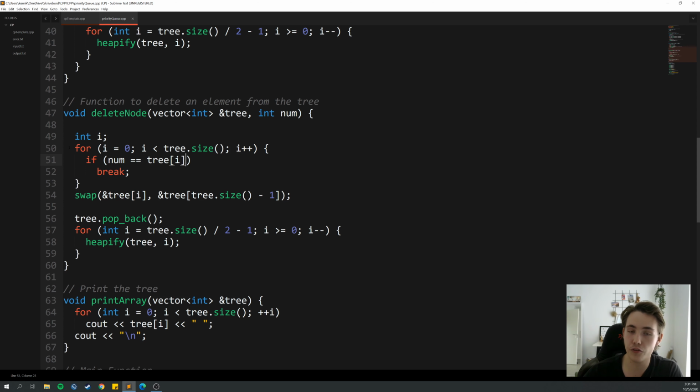And then we just go through the whole vector, through the whole priority queue here, and check where that number is. And when we find the number, we just break out of the for loop here, because then we know where the element we want to delete is. And then we just swap that element with the last element in the complete binary tree.